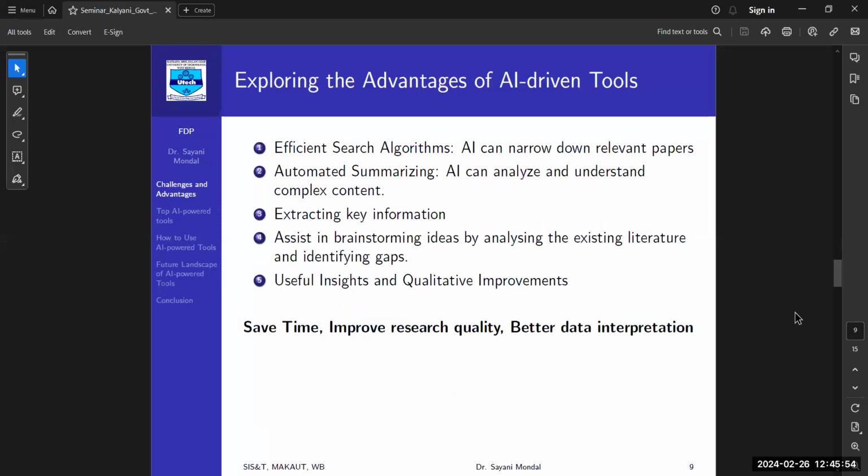Okay, now based on these large language models, artificial intelligence powered tools have been developed. What are the advantages of these AI driven tools? One important one is the efficient search algorithm, which helps to narrow down the relevant or connected papers. Second is automated summarization. Whether it is a 5 page paper or a 10 page journal paper, understanding the whole concept of the paper takes a lot of time for a researcher.